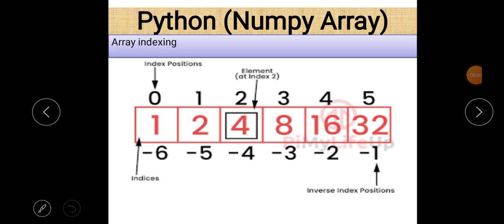Hello students, today our topic is Python NumPy array, and in this lecture we are going to discuss some functions related to Python NumPy array. So first of all, let us take a quick revision of our previous lecture. Array indexing is the topic.